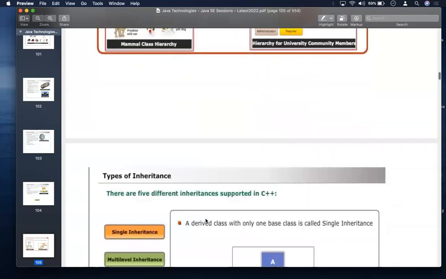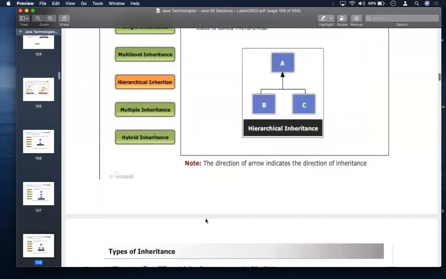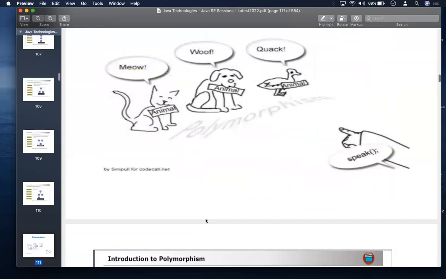There are three major things that happen with inheritance, and there are different types of inheritance. We are going to discuss this once we start with inheritance again. For now, I'm just giving what object-oriented programming is and its concepts. The different types of inheritance we will understand later.